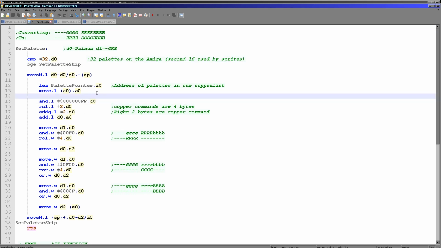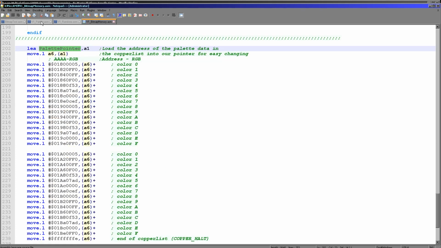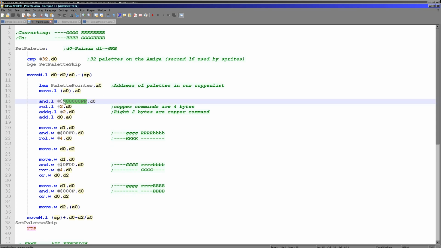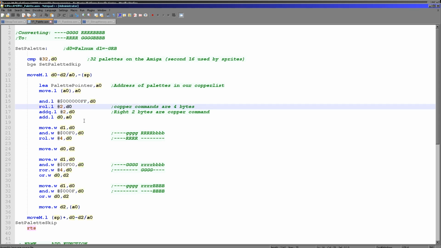The Amiga can take up to 32 colors, as I've said, so if it's not valid, we just skip over. And then we need to work out the memory address within the Copperlist's palette addresses, which are defined by palette pointer here, as you can see, that we're going to write to. So what we do is we load the effective address of palette pointer, and then we mask out any unused bytes from our palette selection here, which is in D0, and then we rotate to the left twice. This effectively quadruples the value of the pointer. So if we were changing color 1, we would now have a pointer of 4.